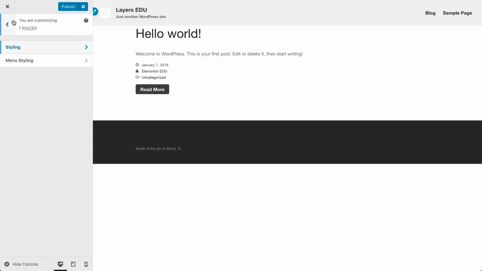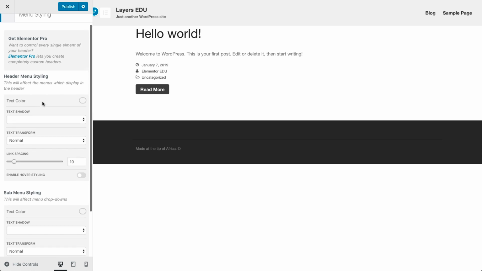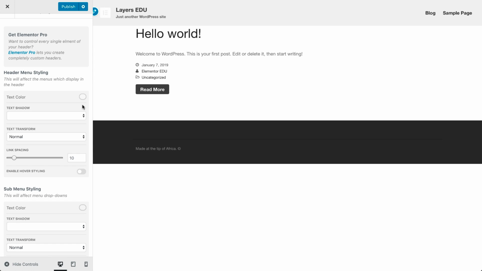to the menu styling settings. Here you can choose your header text color, text transform, spacing, hover styling, and more. So play around with the settings until you get something you like.